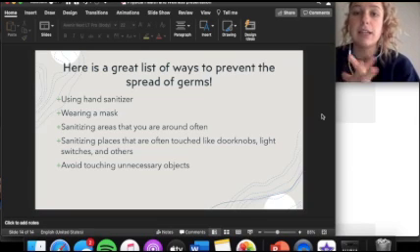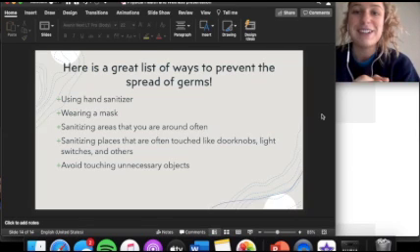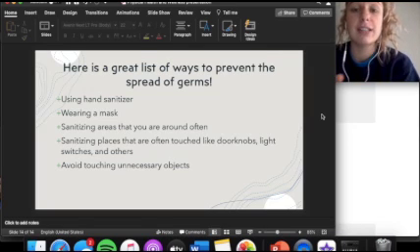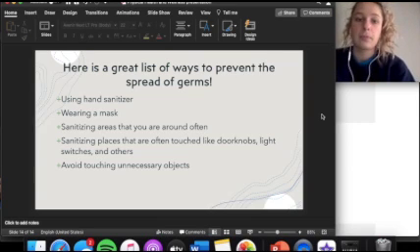A lot of times, especially if you're a very touchy person, you just want to touch everything that you see, but it's very important to not touch objects that you don't need to touch because that is how germs spread. So next time you're in the store, if you can prevent touching something, that's really important because you don't want to spread your germs to other people and you don't want to pick up germs from other people.